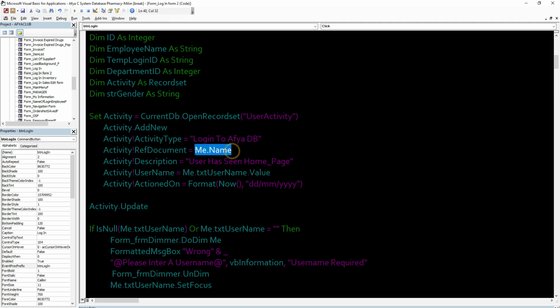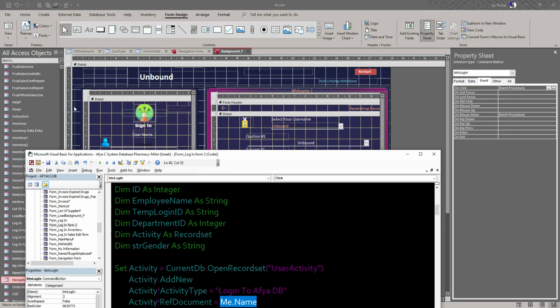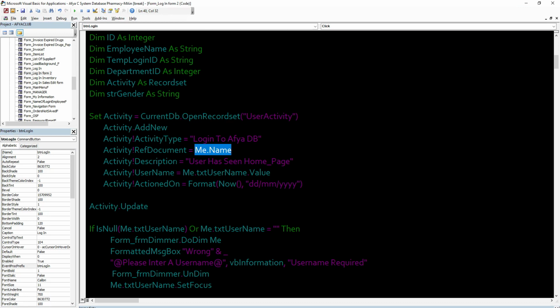Here I want to get the name of the form. The name of our form now is the background form, so to get this, I write Me.Name. Then we have the description: activity exclamation description is equal to user has seen the home page. Then the username is equal to Me.txtUserName.Value.